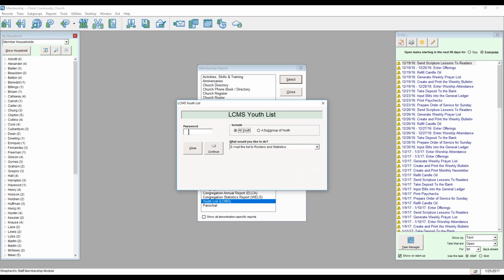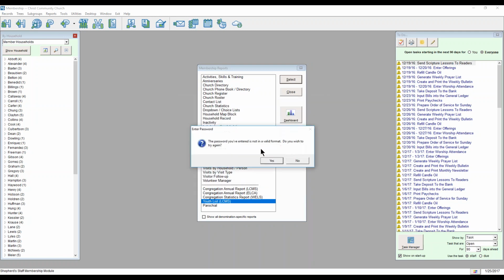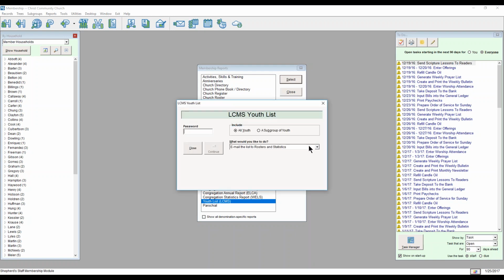You can contact us at 1-800-346-6120 to get that password. Type the password in here, click Continue, and not valid. Yes. Click Continue. Oh, it's not going to let me show the drop list.